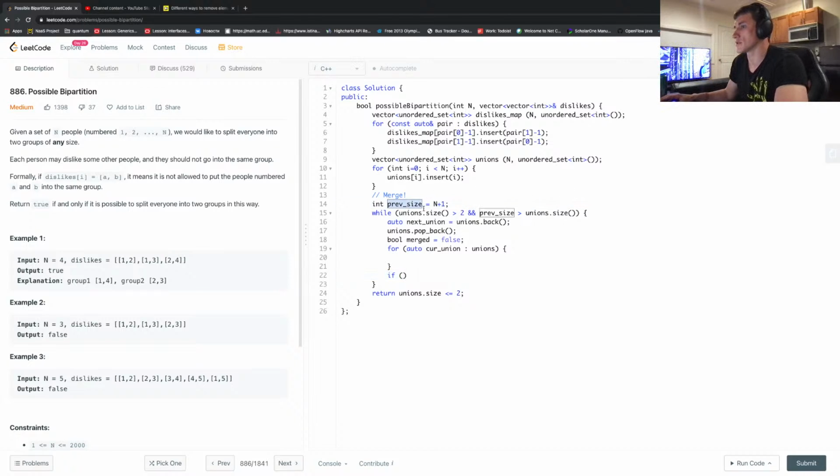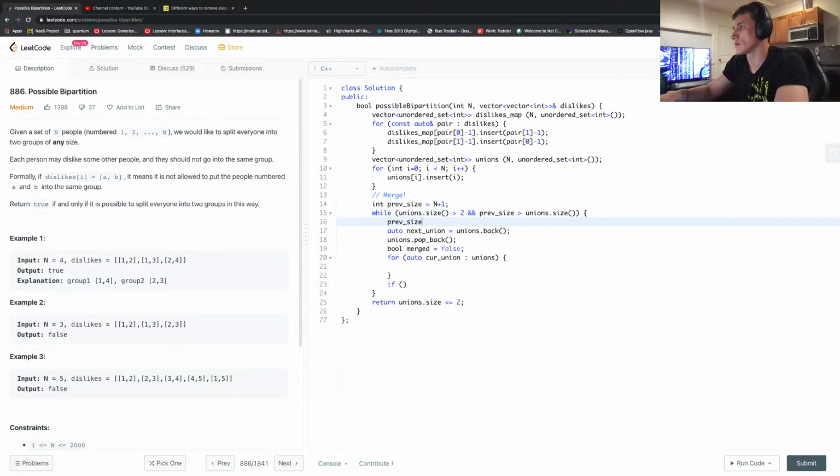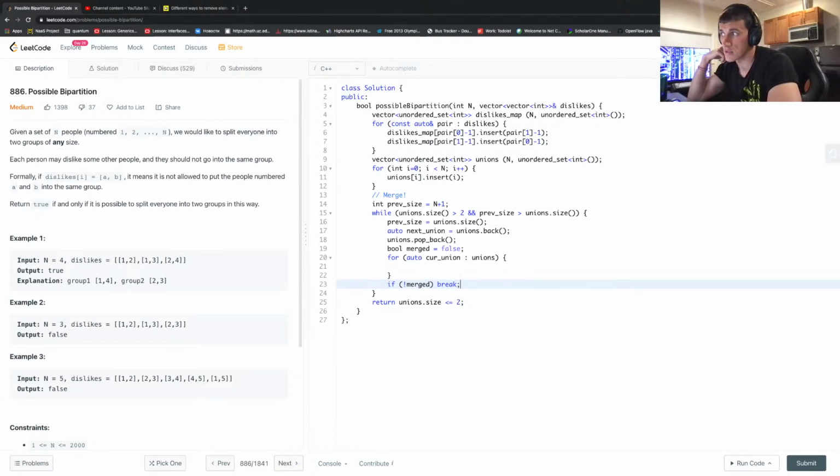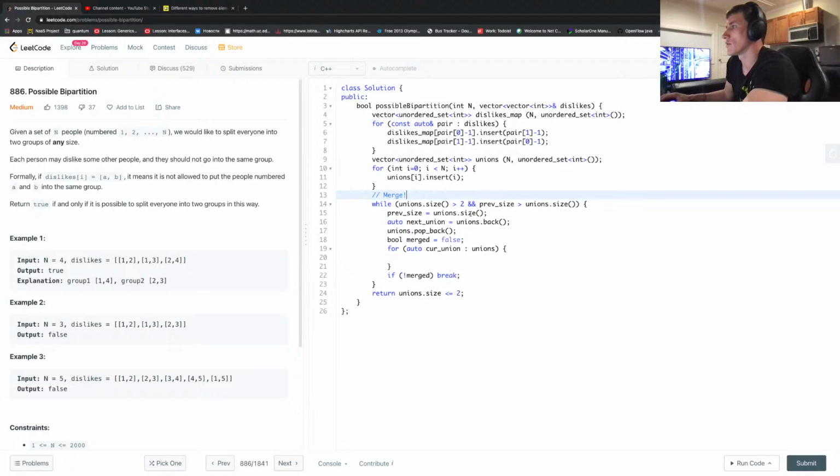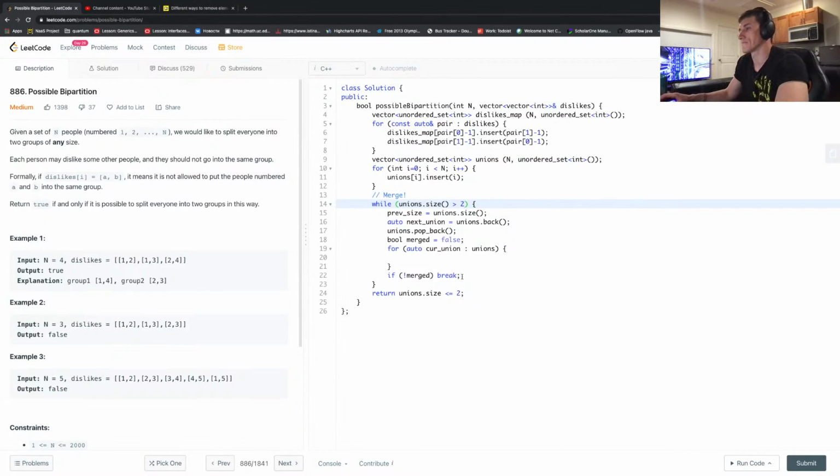So we say previous size at the beginning. We say it's unions size, and if not merged, we can break actually, because we know, right, that it doesn't. We don't really need the size. So what's the point of it? We can just break ourselves. If not merged, break.